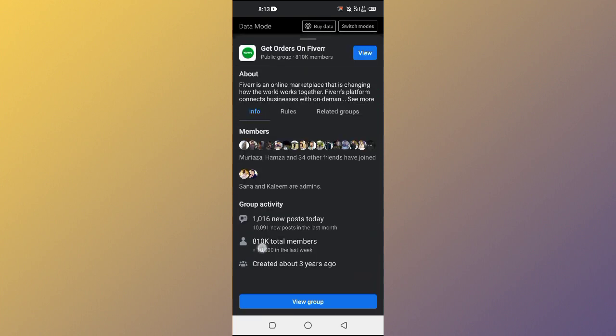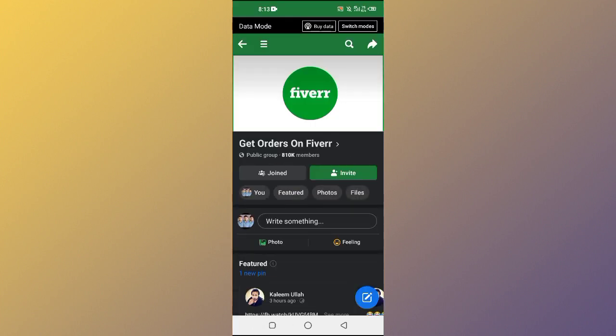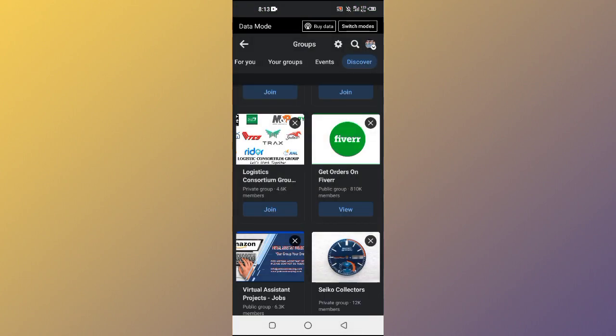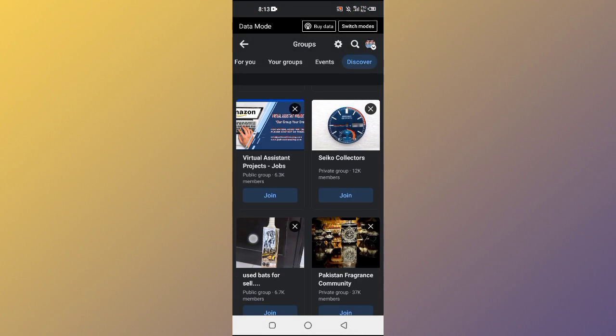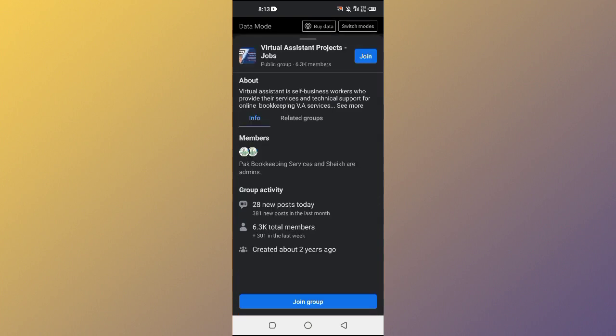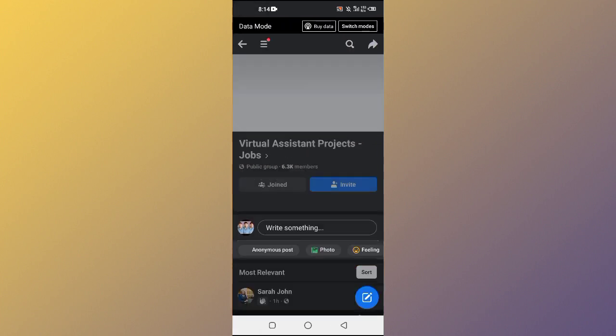Okay, so I will just tap on the group here, and what I can do here is just view it right now. So just view, it's a public group, and now I have joined this group. Okay, so if I go back here and just tap on any other group here, like this one here, it says join group, so just tap on this one, and here you can see that it's also a public group, so I have now joined this group.